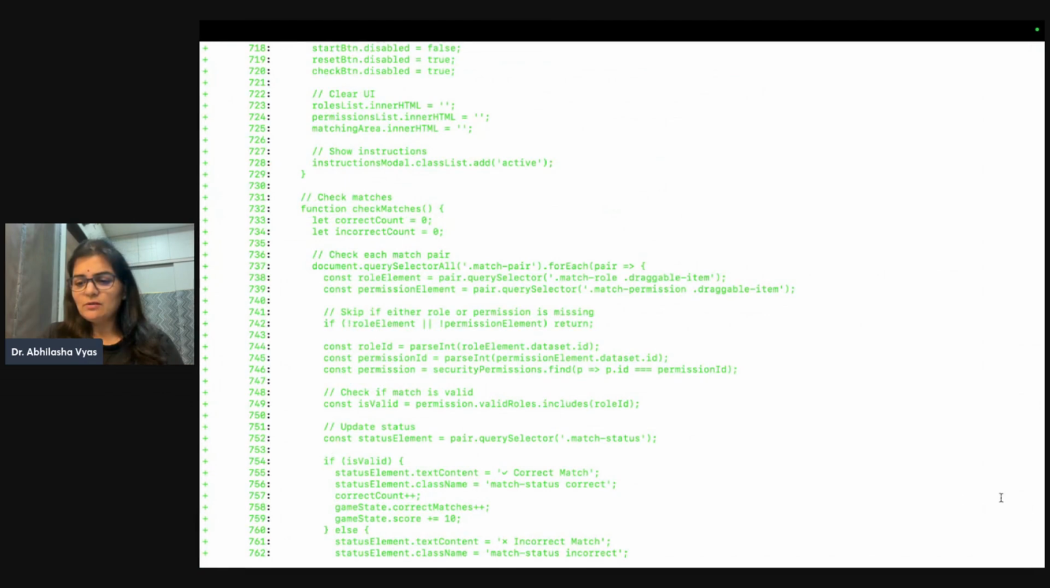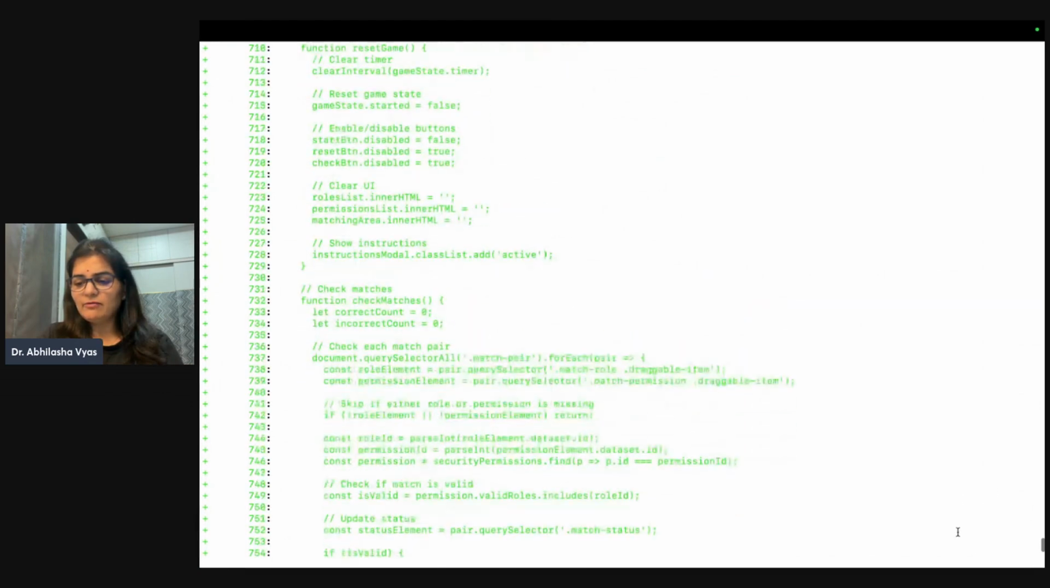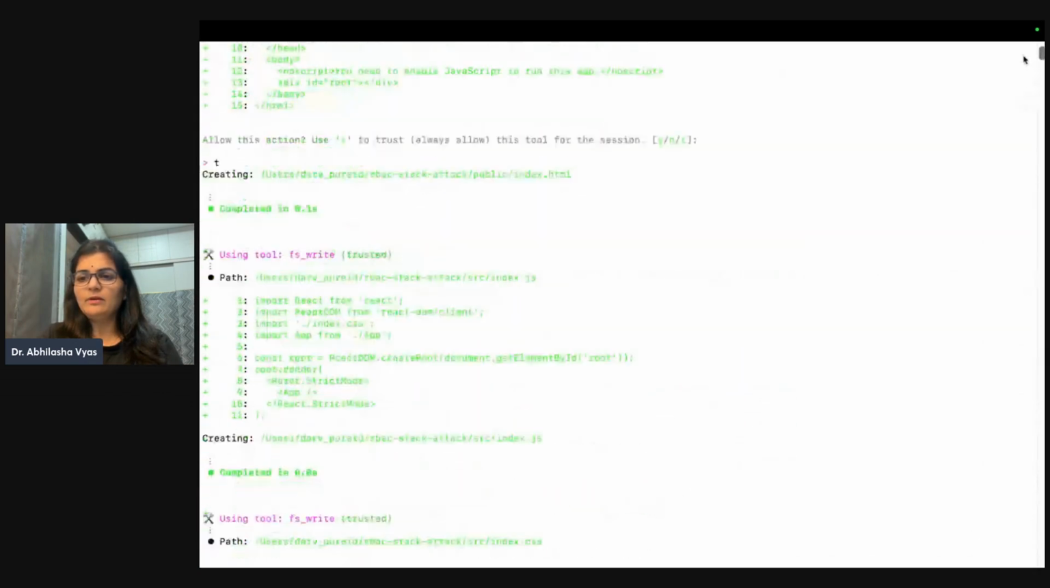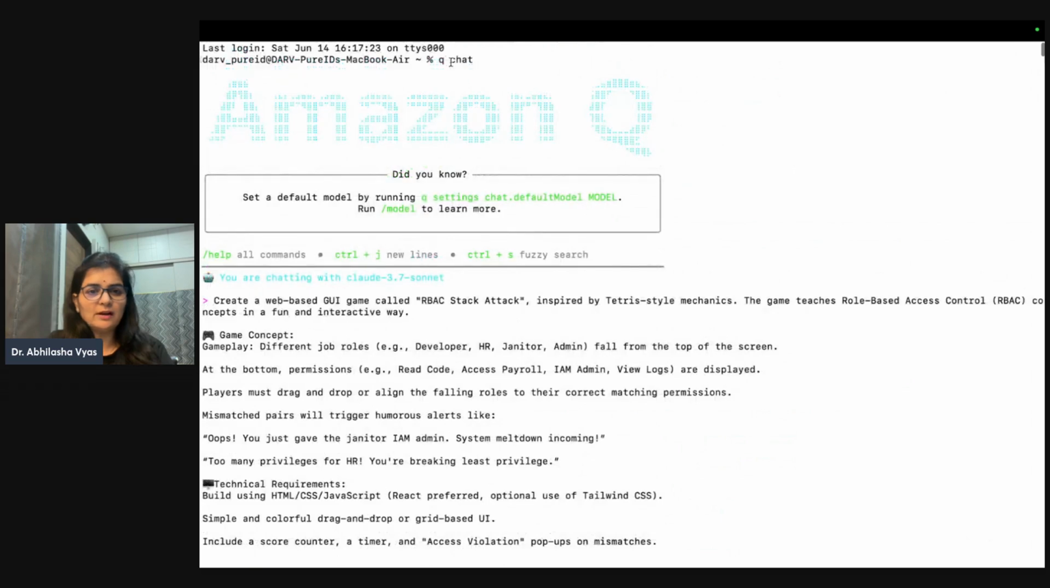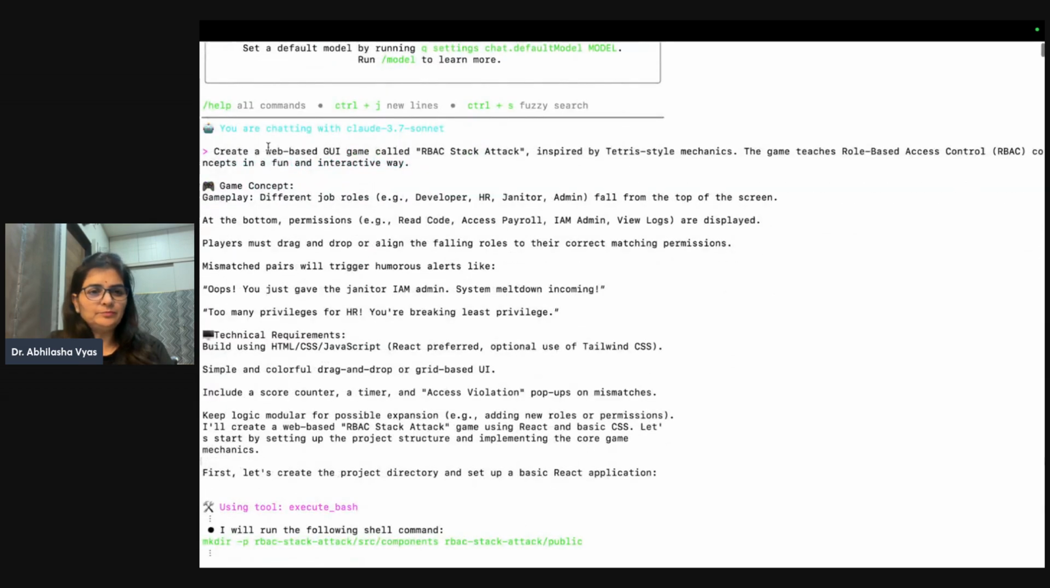Let me show you the start of the terminal because I have done a lot of stuff over here. So if you see, this is Amazon Q CLI. To start this, you just have to type q chat. Now we can give the instructions.